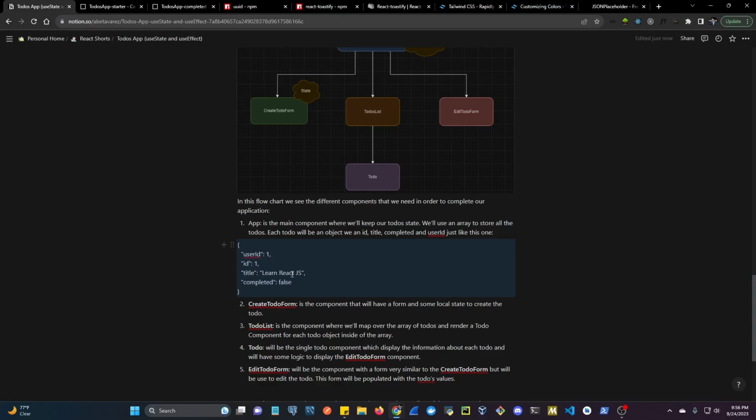And then we're going to have a title. The title is going to be the text that the user types in the input, right? Learn React.js is going to be our to-do text. And then we're going to have a completed property, which is going to be initially false, and if it's completed, it's going to change to true. And that's pretty much it. That's all the data that each to-do is going to have.